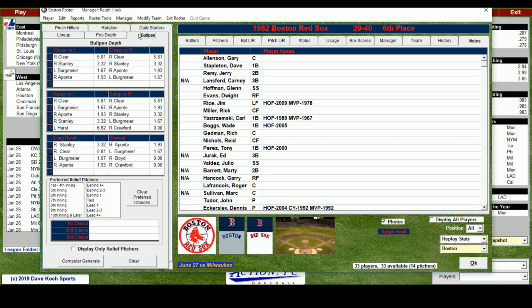Okay, bullpen. Here's where, if you want to do computer games, you can set who should come in for what. But this is what the computer sees. It sees the closer against lefties and righties is Mark Clear with that 5.81 ERA. Goody, goody, goody. And then Bob Stanley, Luis Aponte, and Tom Bergmeyer. They flip-flop between lefties and righties.